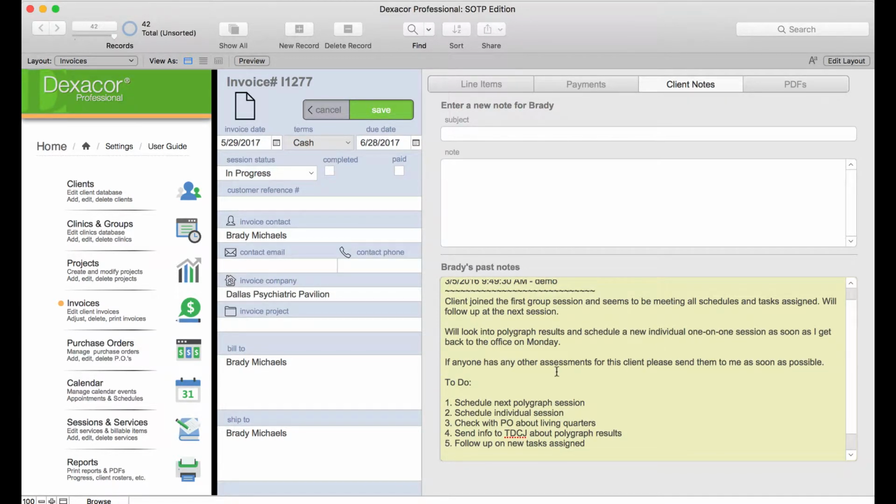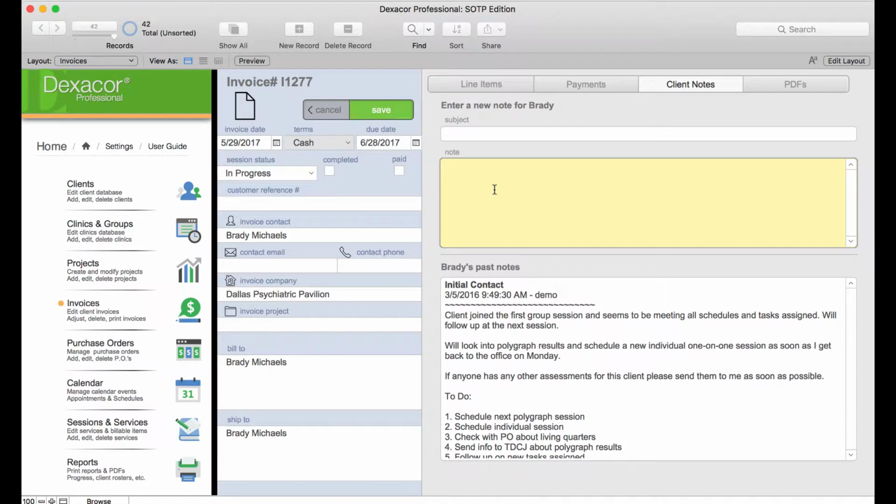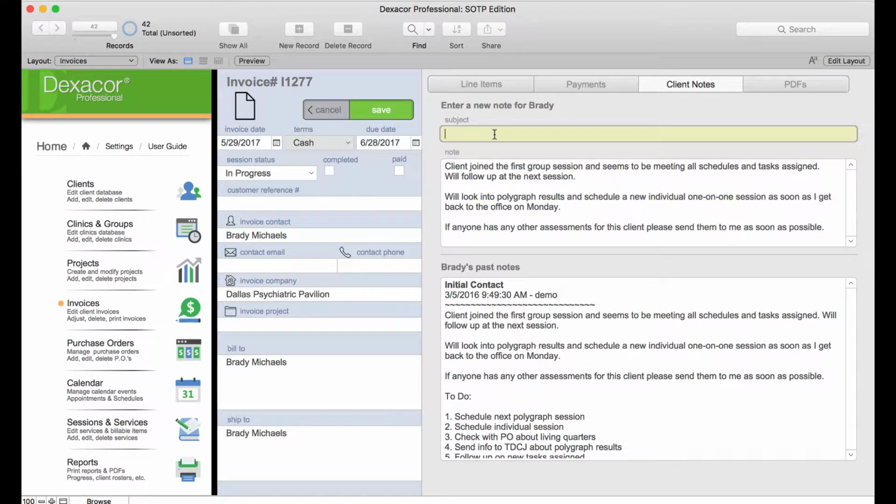I will copy some of this note to paste into the new note. And give the note a new title. And click Save.